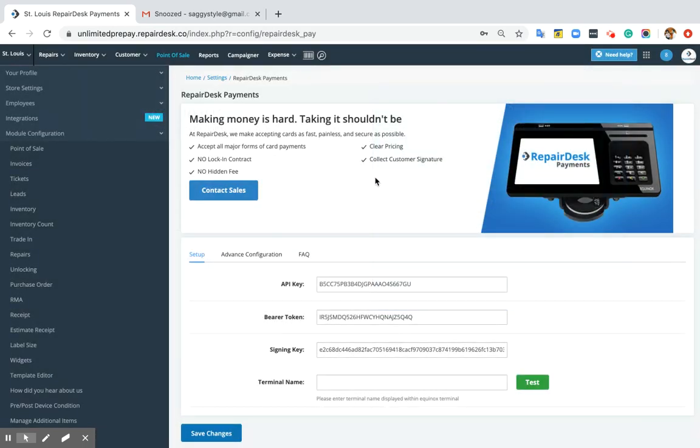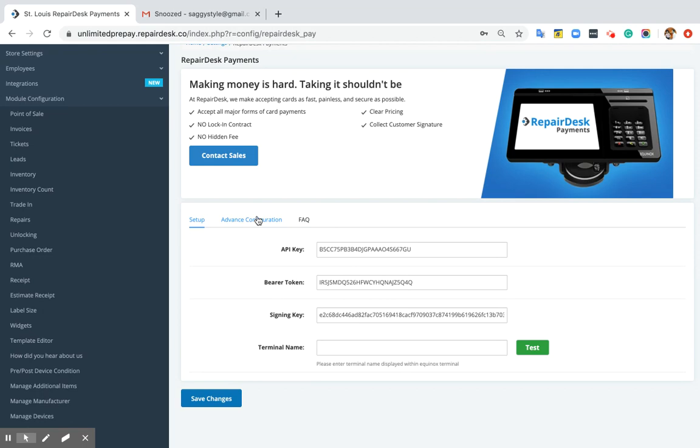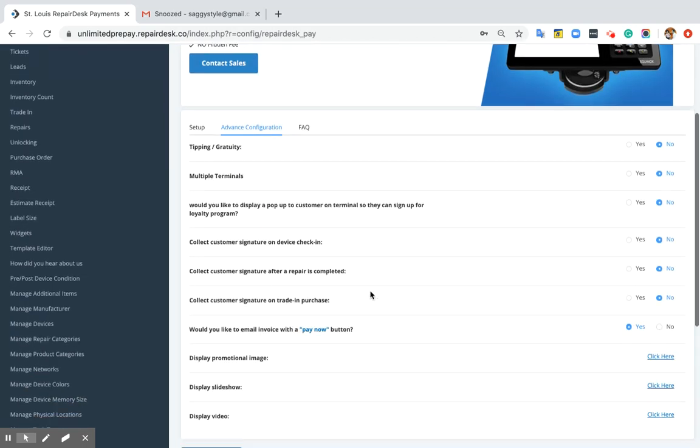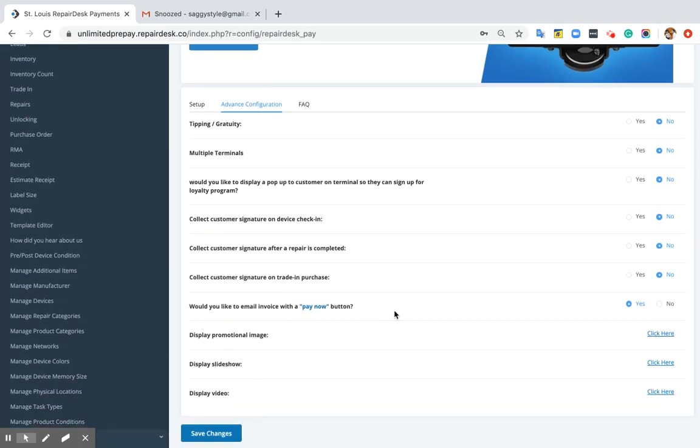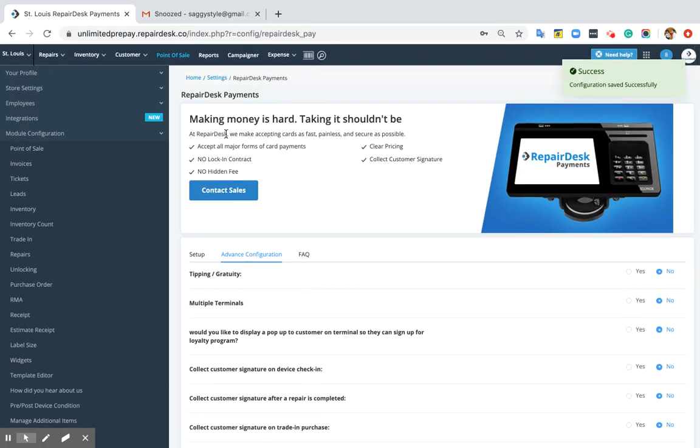If you already have an account with RepairDesk, click on Advanced Configuration, and then you will see a new trigger added over here. Simply click on Yes and click on Save Changes. Once the setup is completed, let's take a look at how to send an invoice with a pay now button.